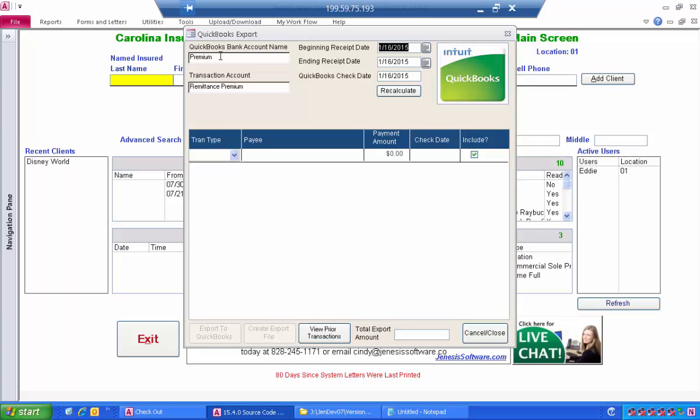The first two fields I'll need to fill out, and I've already done it here, is the bank account name that exists in QuickBooks, and it's important that this account name be in QuickBooks as a bank account type and that it's spelled exactly right. You don't have to use premium as your bank account name. It could be escrow account or whatever you like or currently have, but it needs to be here just like it's there. When you type this in one time, you will not have to type it in again. It will remember what I type in, and if I change it, it will remember what I change it to.